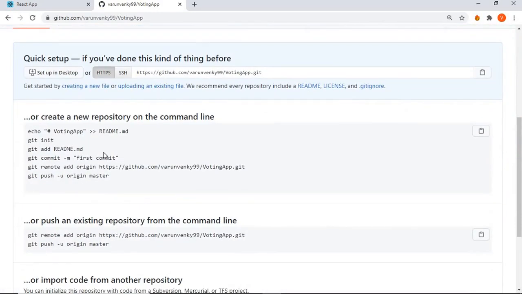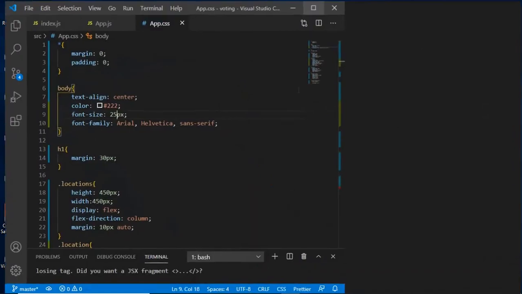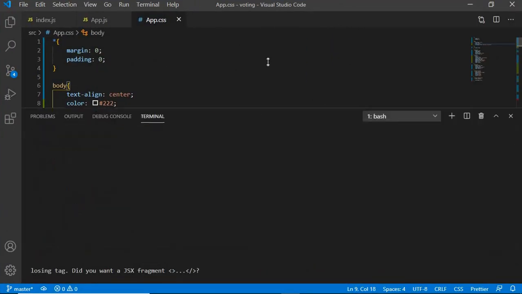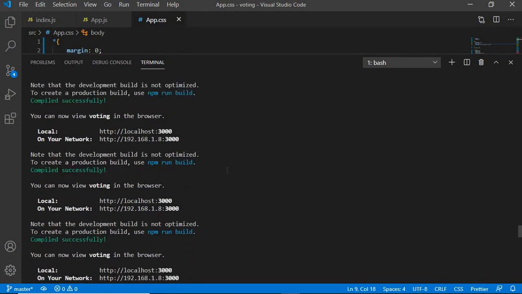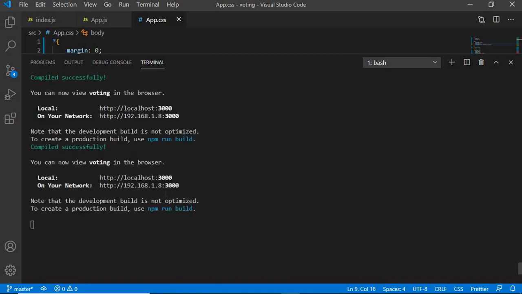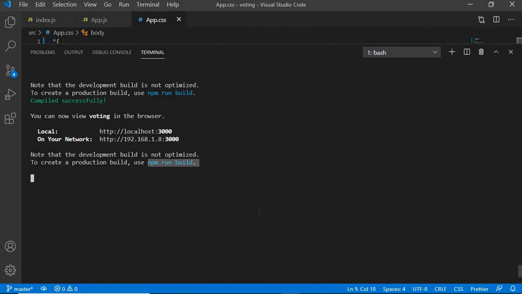Once the repository has been created, you can minimize this and head over to your Visual Studio Code. If I make this bigger, you see that it's been compiled successfully, and then it says npm run build. You can either do it in git bash or here. So we'll build this to create a production build. As I said earlier, when we started with the introduction, we can also put it into production, so this is what I meant.